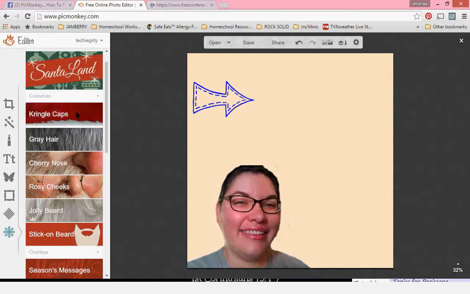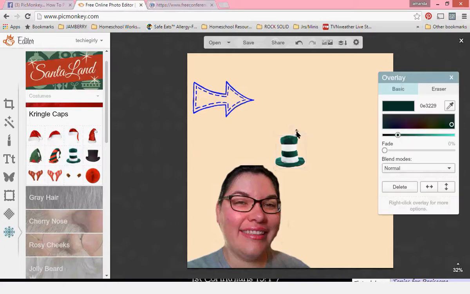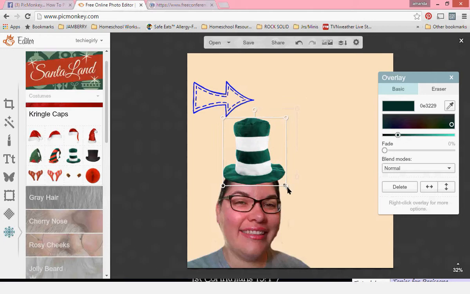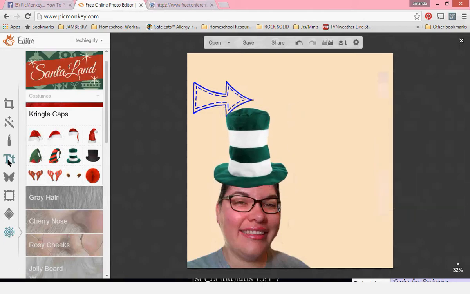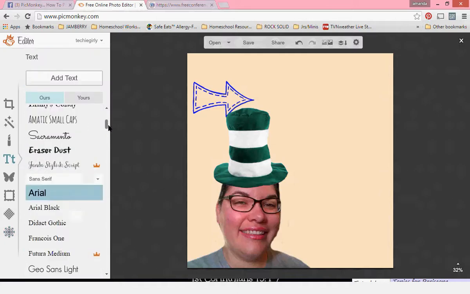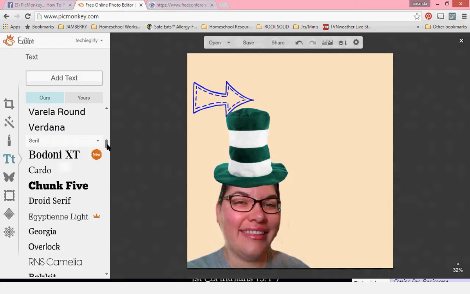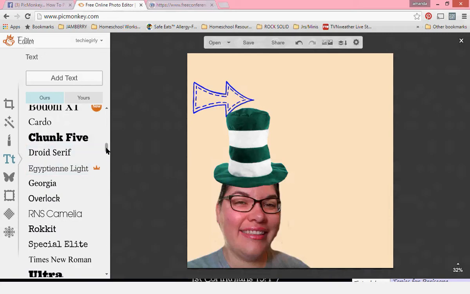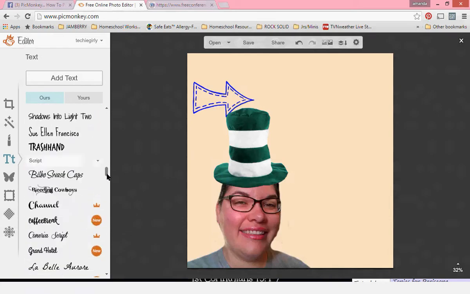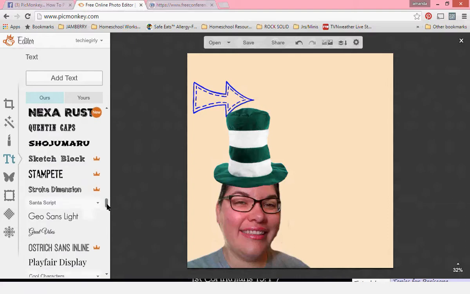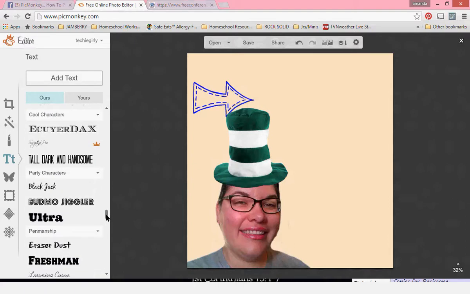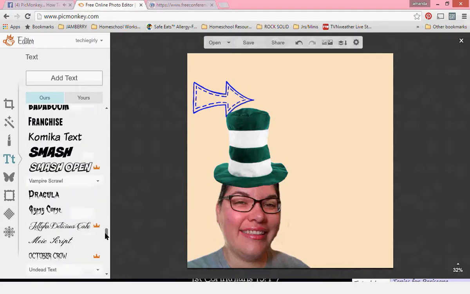I put hats on all of us. This way you can just do whatever you would like to do with your picture. And if you want to add any text, there is a large variety. Even if you don't have the royal, you're not paying for it, there's still a whole bunch to choose from. So unless you're really going to get into this, I don't recommend buying it. I want to say it's like $30 a year. It's not very much, but really there's a lot of options for free.